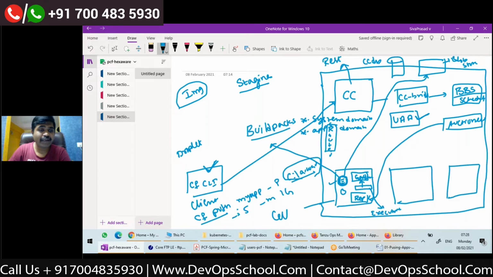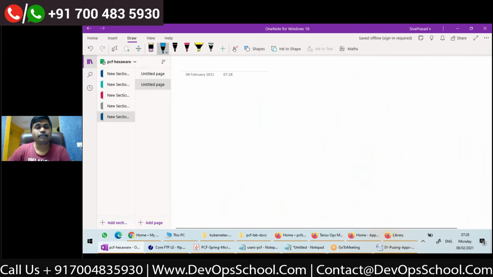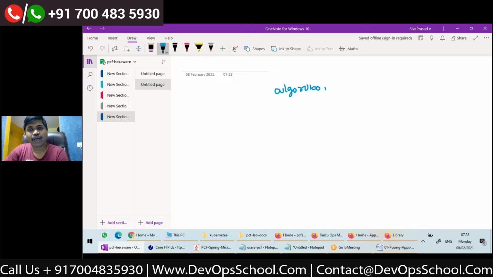Actually for my installation, the domain which I used, I have purchased. Don't worry about what I'm using. So my domain which I purchased is algorobo.in. And while installing Cloud Foundry, I gave my environment name as Siva env.